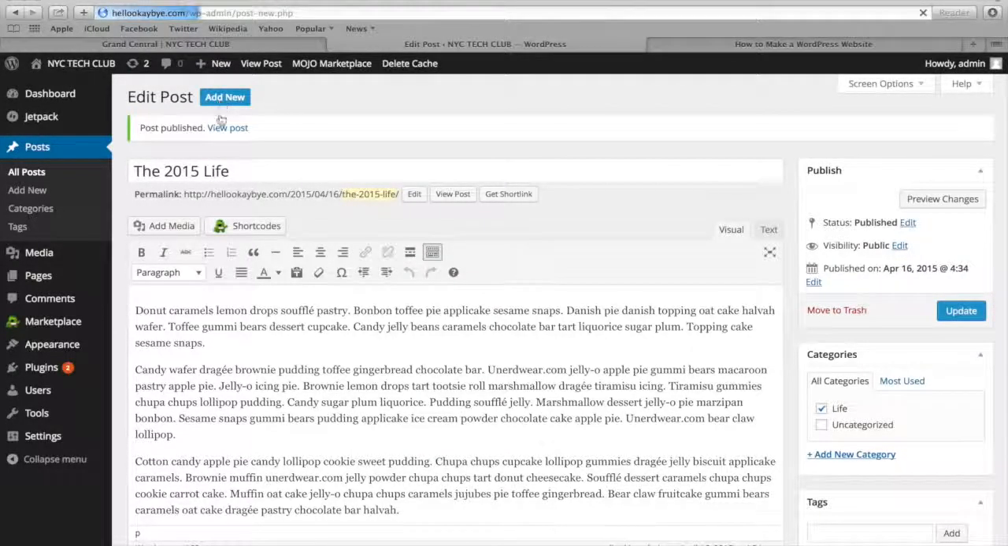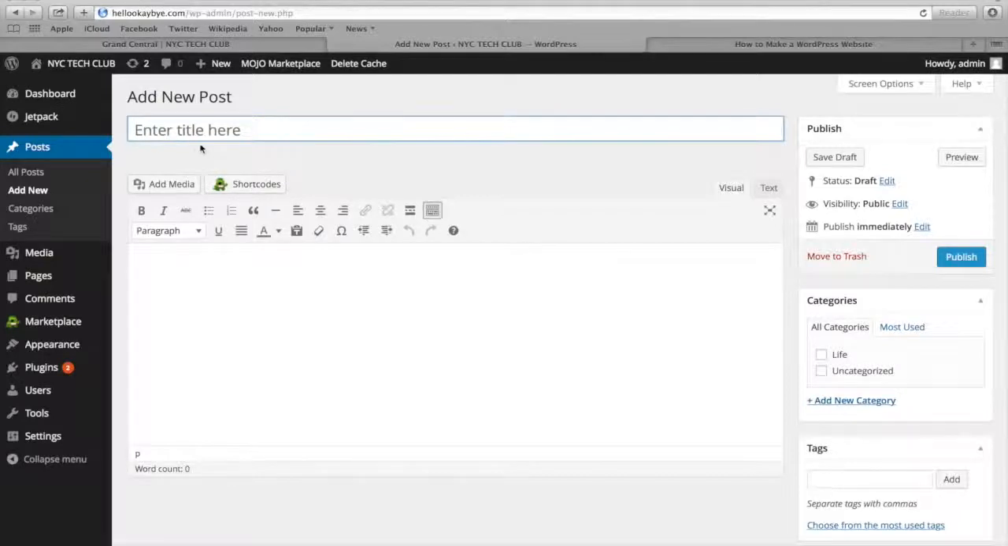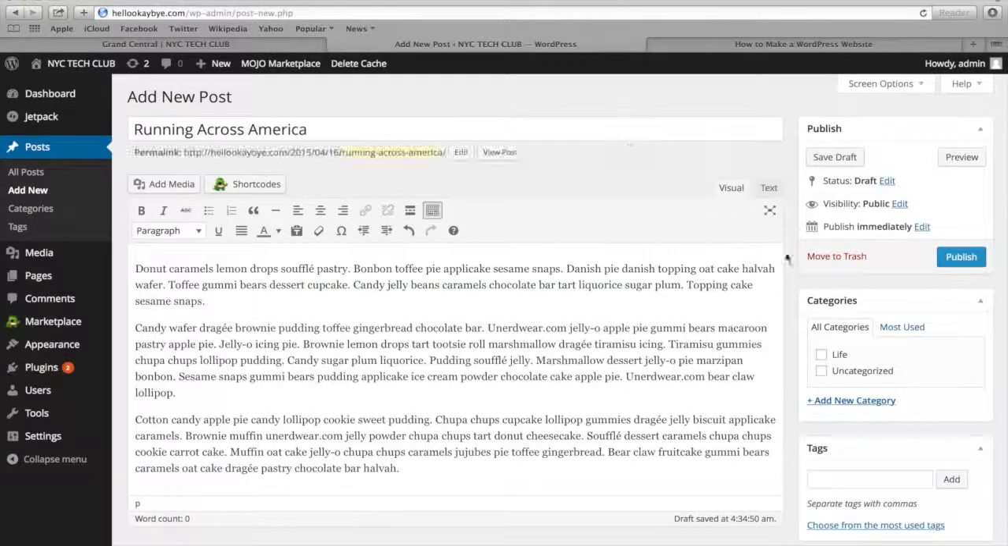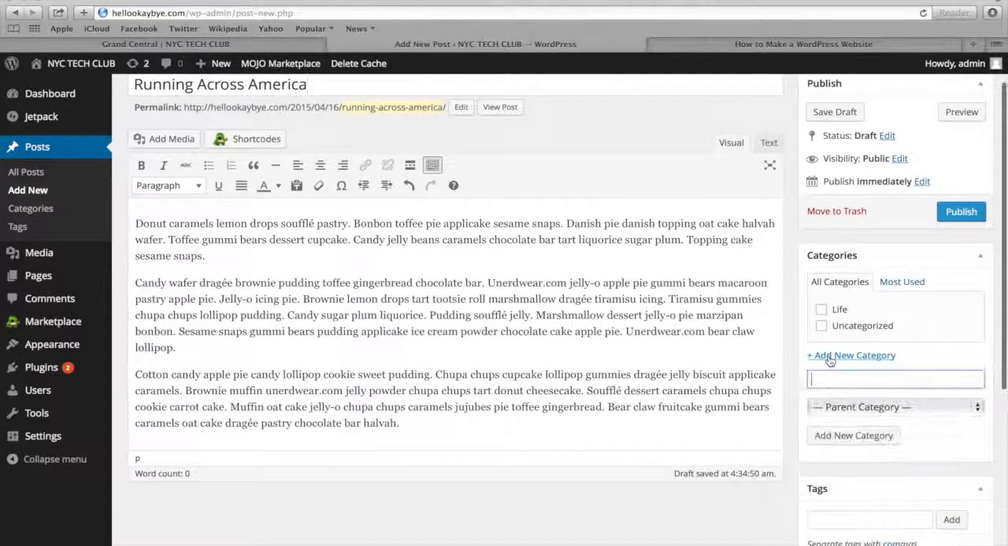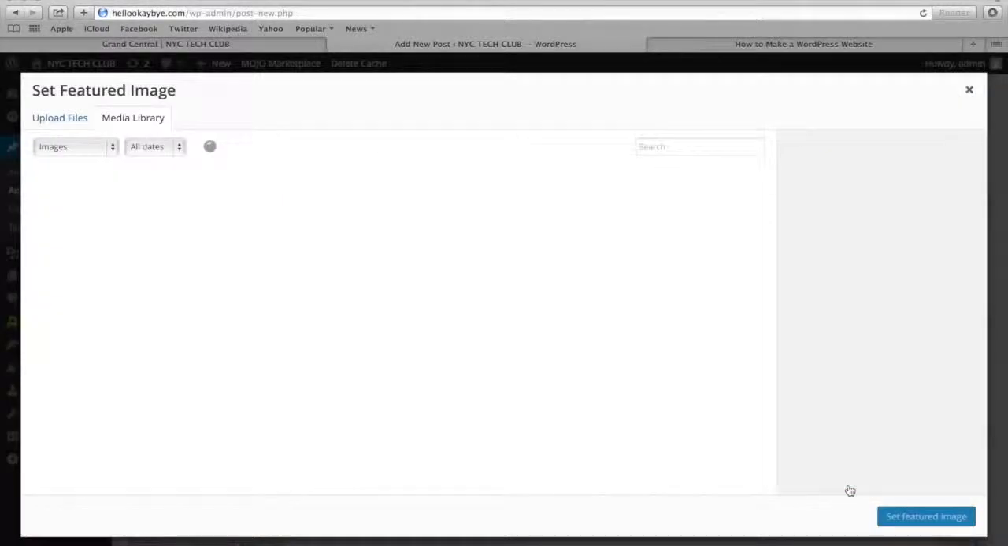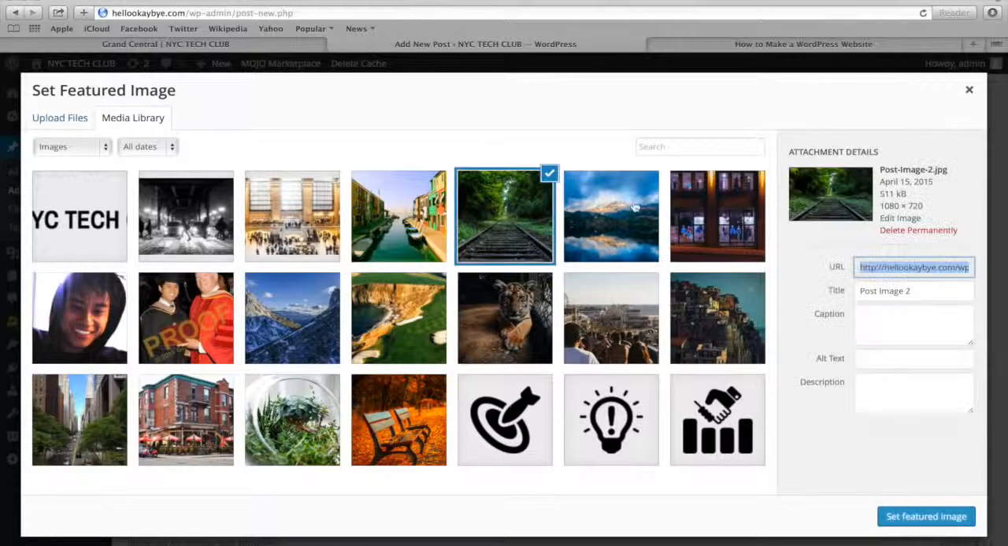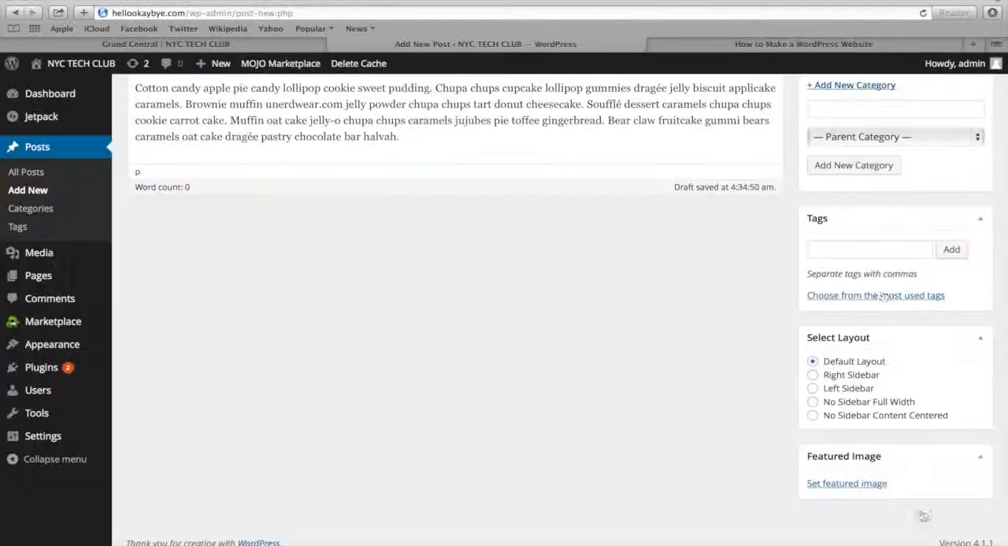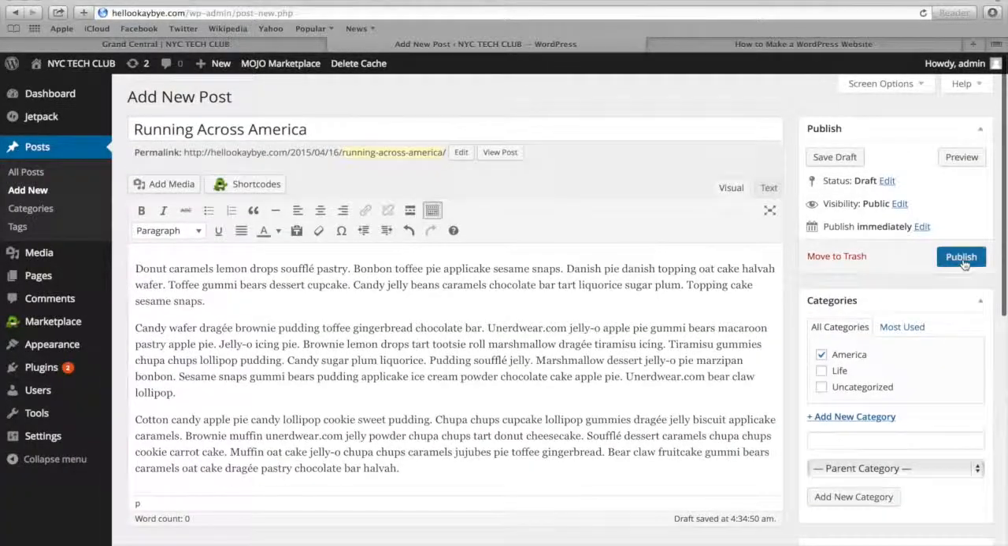I'm going to click add new, and the second post I'm going to title running across America. And again, I'm going to paste in some content. And for this one, I will categorize as America. You can leave it blank if you want. It's really up to you. And I will put a featured image. And this one we will do the train, which is post image 2. Again, I'm going to push publish.